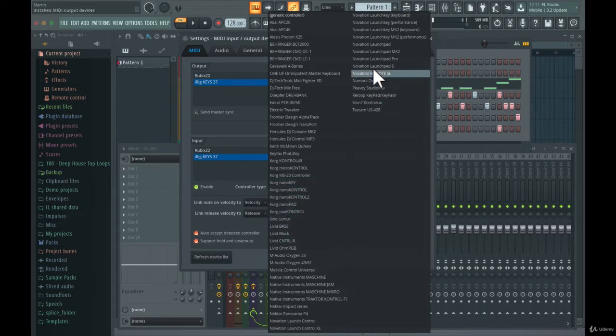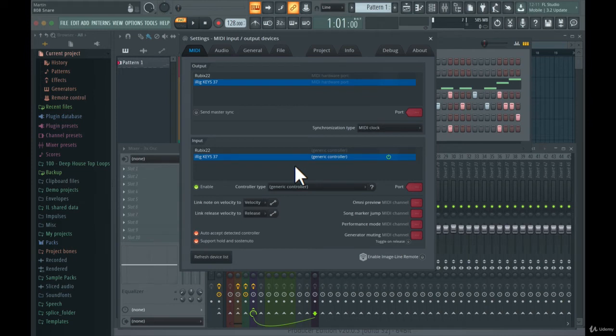If your MIDI keyboard isn't listed here, you can use the generic controller, which will make it work, but you will have to set up all of the different knobs, every single physical input on your MIDI keyboard. You will have to set it up manually. And it's very easy to do that. I will show you this as well in this video. So as soon as you have this input here and it's enabled, you can use it inside FL Studio.